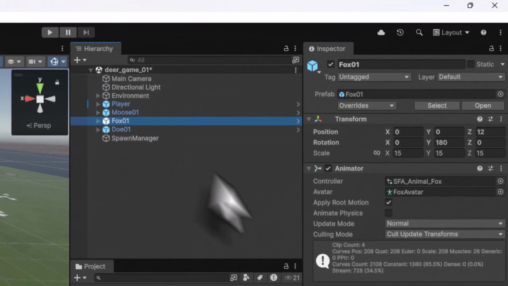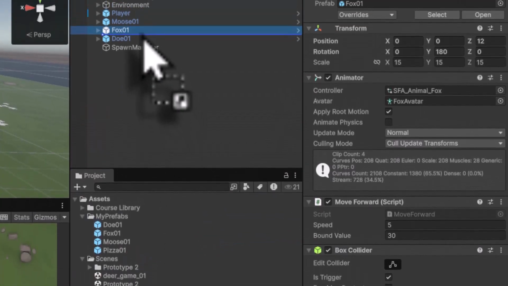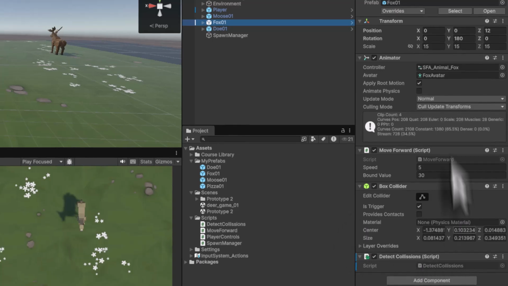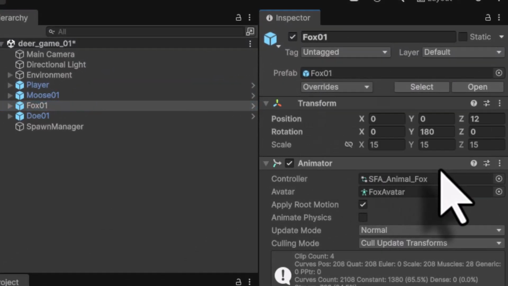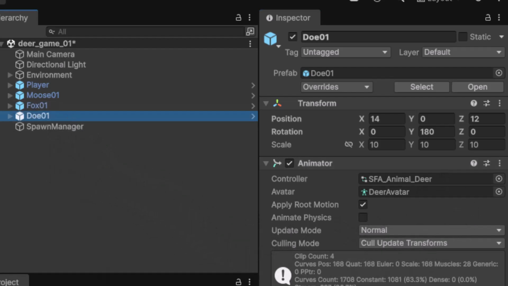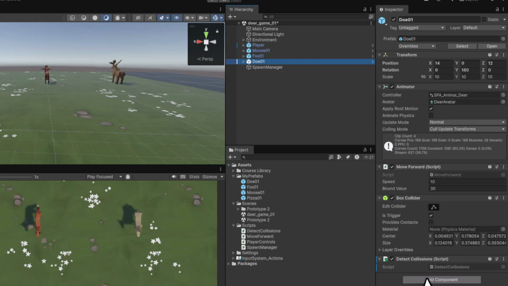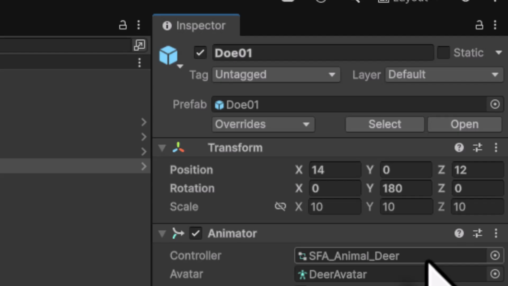I will select Fox 1. I am going to now drag Detect Collision and add it to Fox 1. And even in Fox 1, Detect Collision is added. I will come here in Overrides and choose Apply All. Now similarly, I will select Doe 1, drag Detect Collision and attach it to it. So I now have the Detect Collision script added. Again in the Inspector, in Overrides, I will click on Apply All.